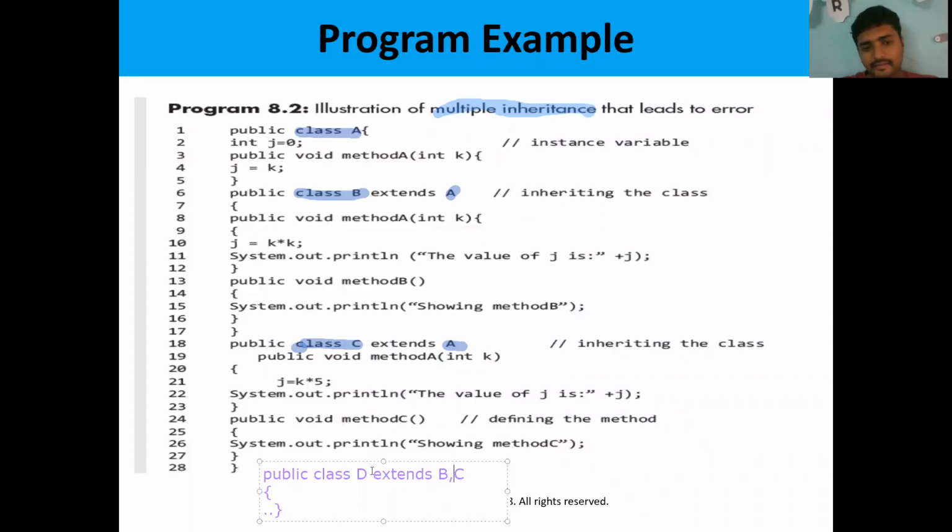We don't declare more than one superclass at a time. Either we have the class C or we have the class B. We don't have both classes as superclass at a time. So this is not possible in Java.